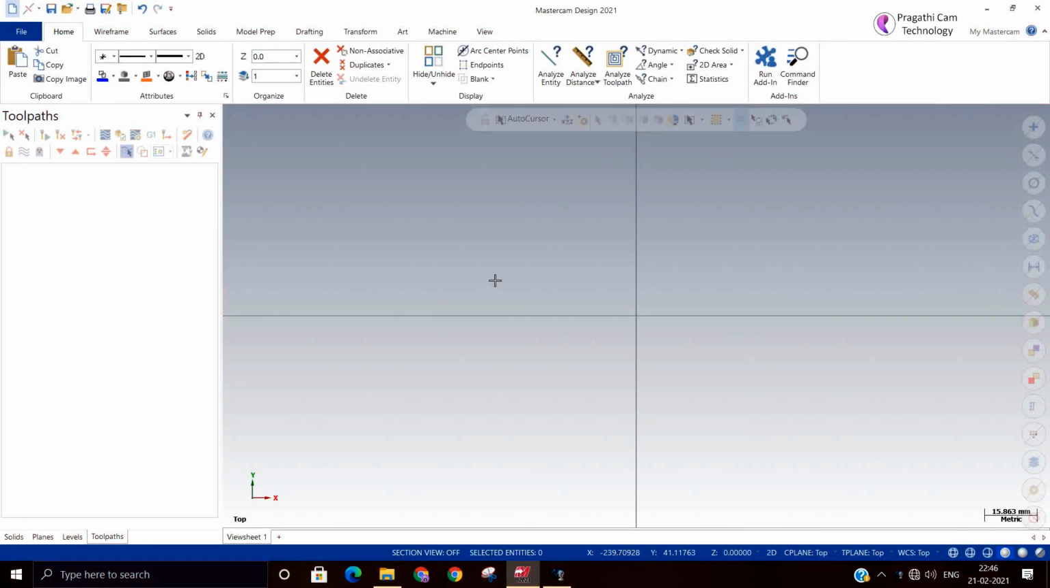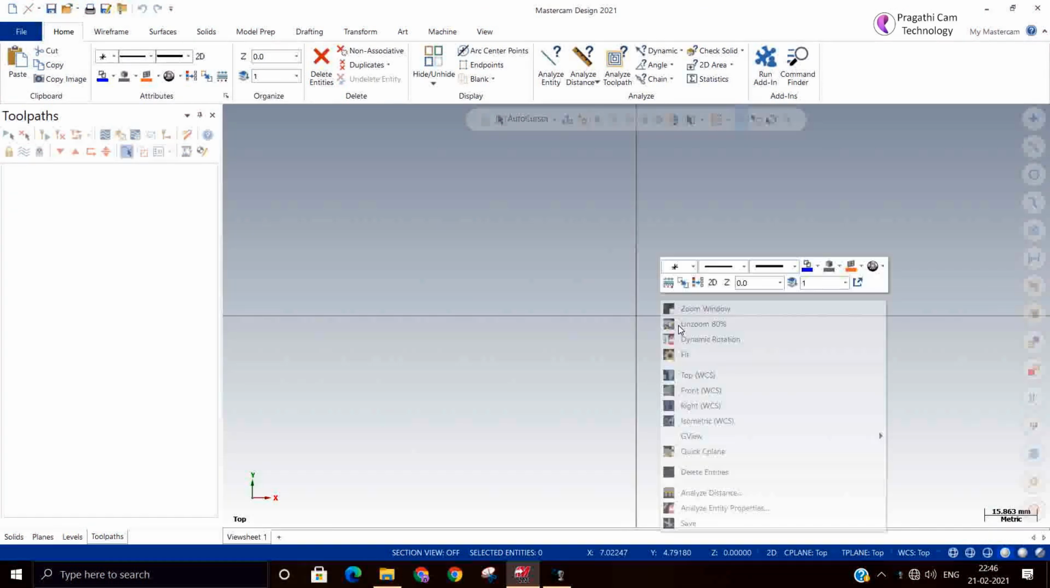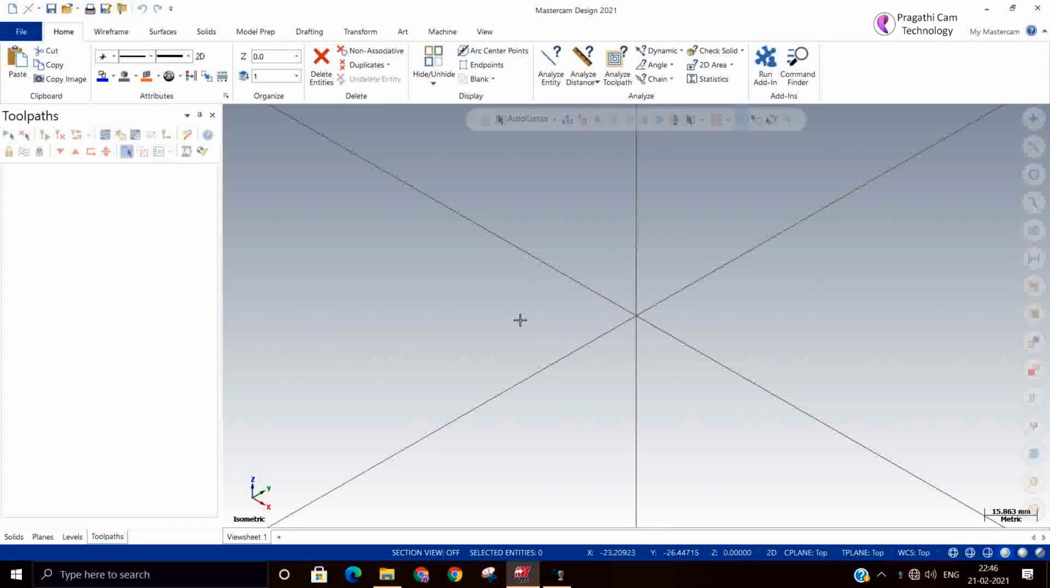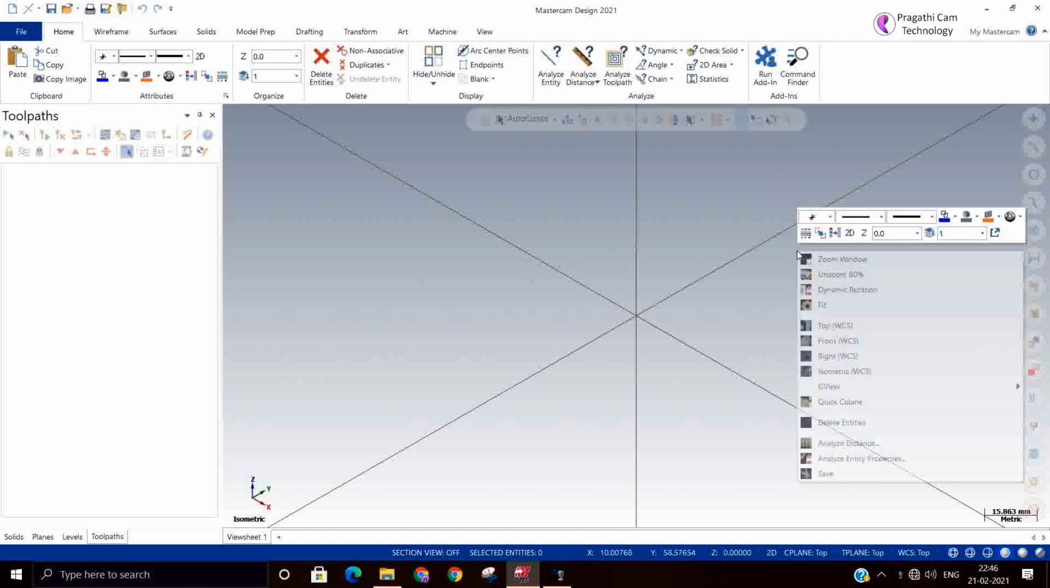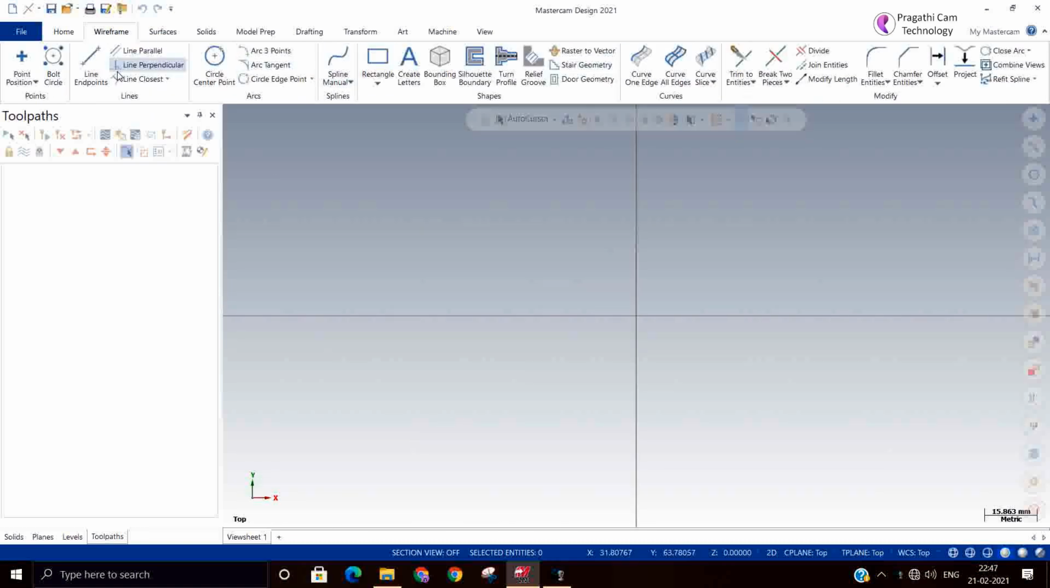Hi, now we are going to see Revolve toolpath. This Revolve toolpath will work either on the x-axis side or y-axis side. Any one axis it will revolve and work. Example, now I will go top view and I will make one small wireframe here.